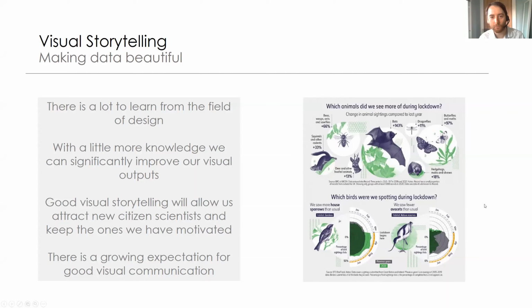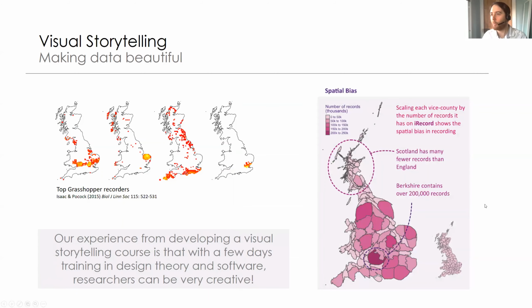And my take home from that was that with a very limited training in design principles, you can produce really great images. And I think a lot of us are quite creative by nature, and you just need to understand some of these core design principles, and you can start to create stuff that is much more engaging.